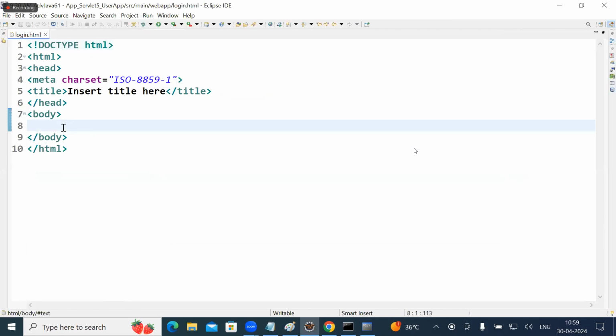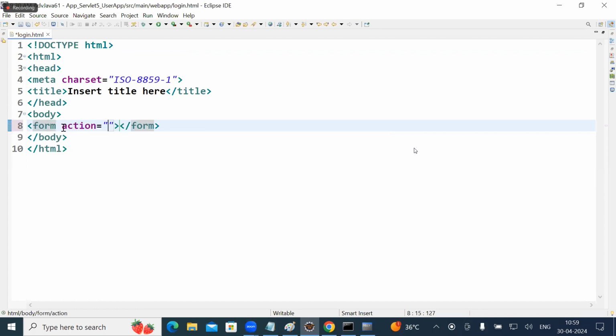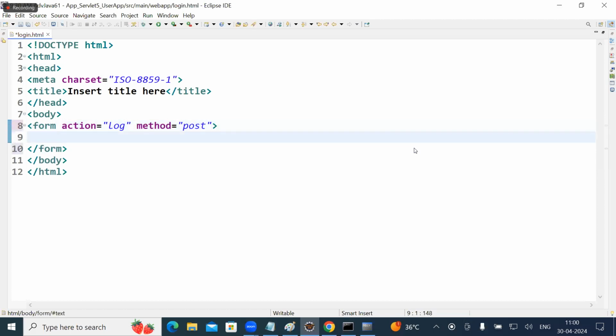So one form tag. Action is equal to log. Method is equal to post. I am taking one username here. I said first you must write plain code. If it is working, then you can add table tags or division tags, whatever you want. You must not add them first. First you must run normally. If it is running, then add and come.